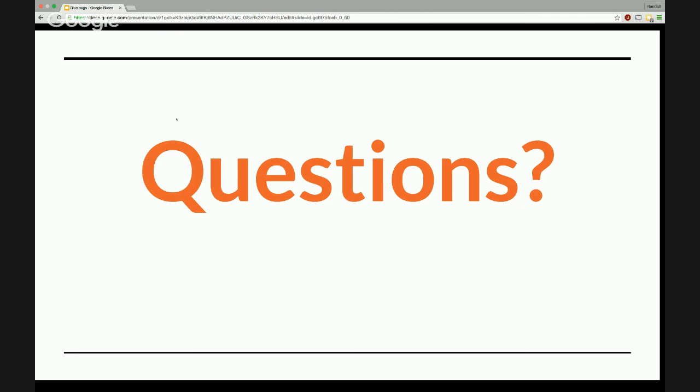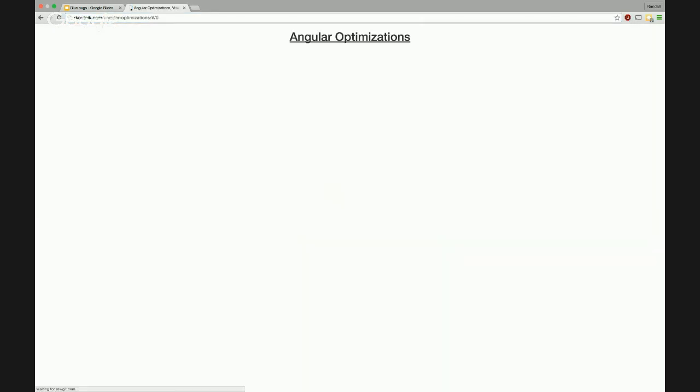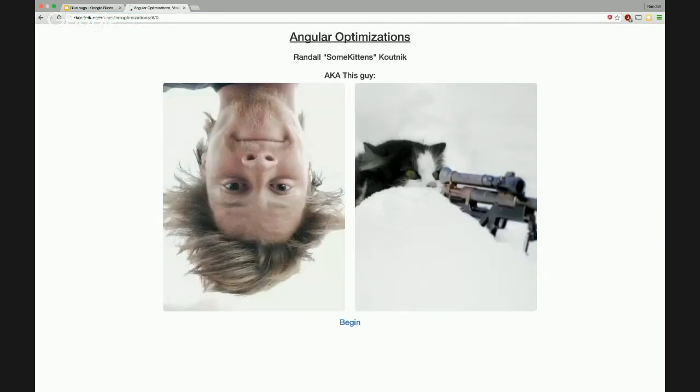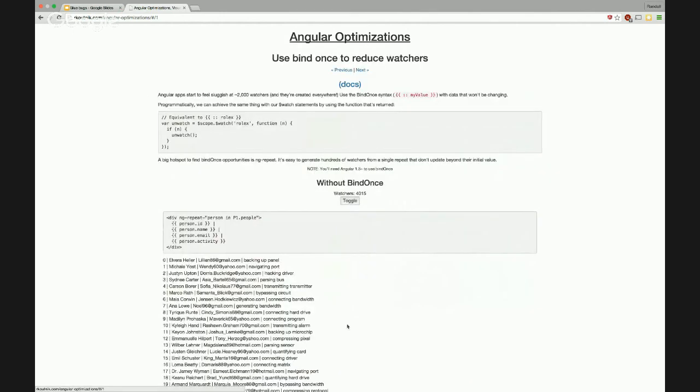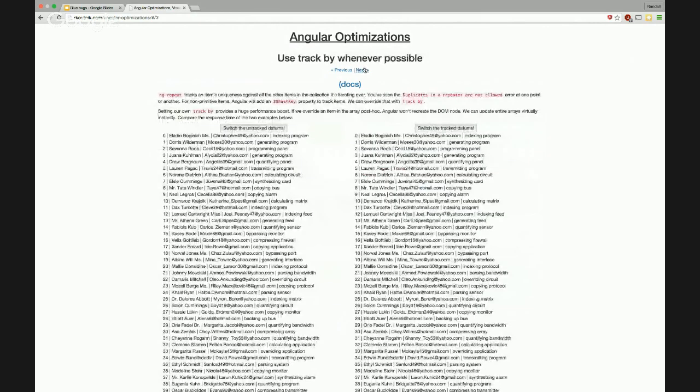I don't have any slides or demos for this. Yes, I do. I have architect.com/Angular optimizations. You can see these and some others in action. So bind once, we know that. With track by, let's zoom in.